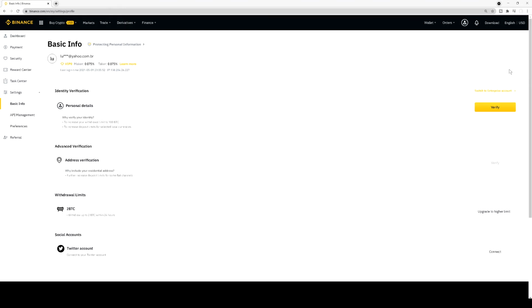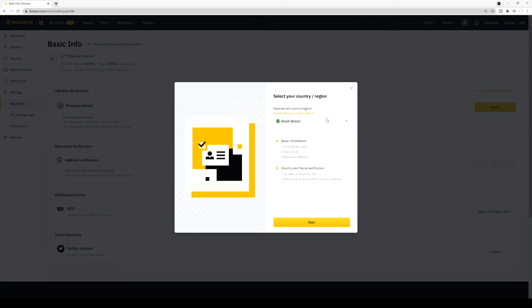Once you are in this screen right here, you can go up in your personal details and you can click on verify. And this is gonna ask you your basic information and require you as well to upload a photo of your ID as well as take a picture of yourself to verify your identity. Once you do that, Binance is gonna analyze your information and verify you on the platform. Usually it doesn't take too long for you to get verified.